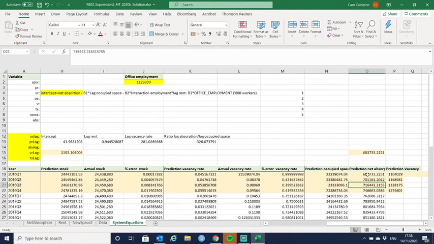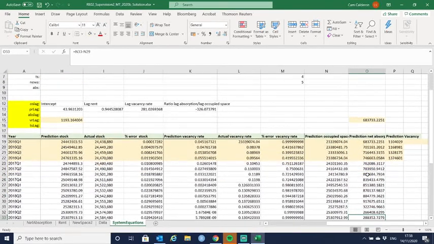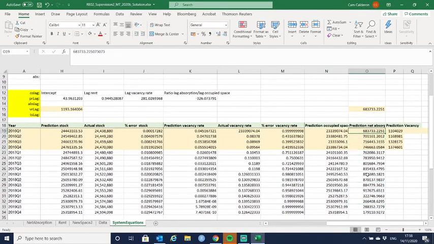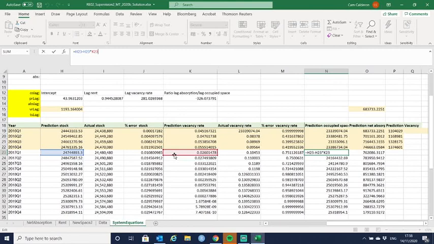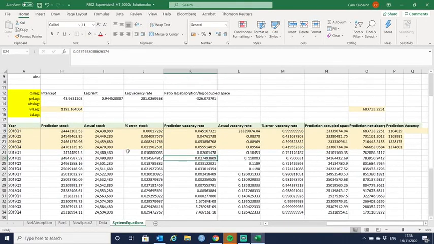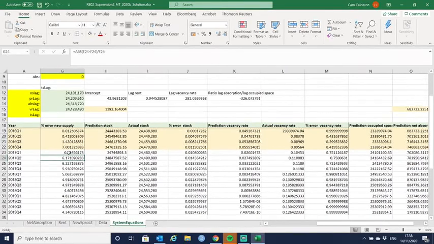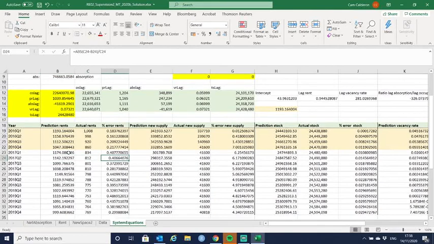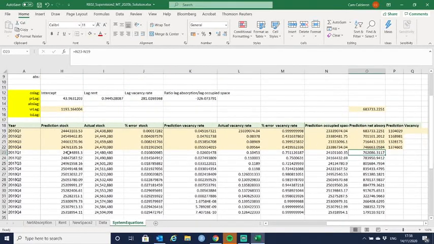So I will be able to calculate all this column if I want, just by using the appropriate lags. However, I will not be able to calculate the other results because, as you can see, the prediction occupied space depends on these two, and this one depends on other values, and the total stock as well depends on other values. So that is why I had to use the system of equations to calculate the results.